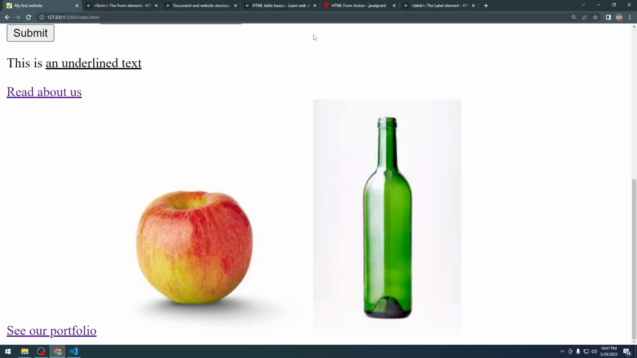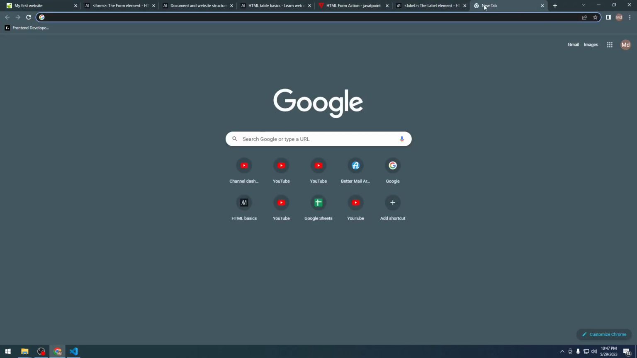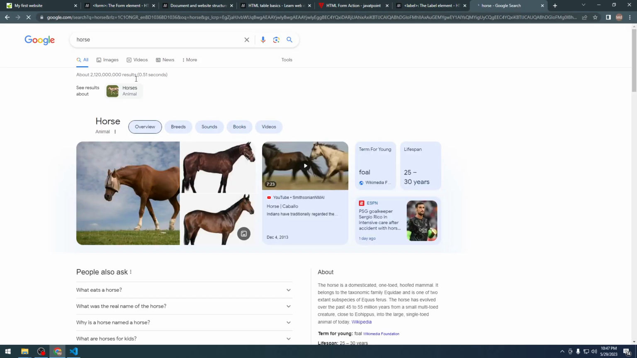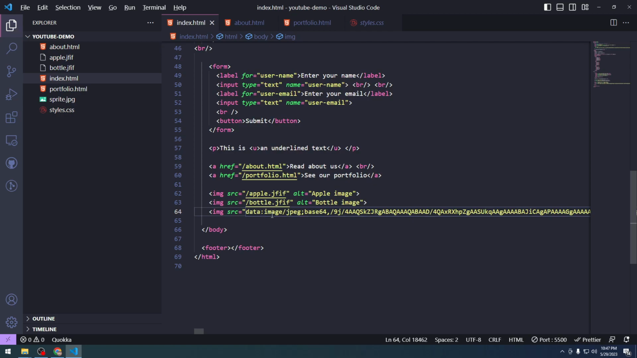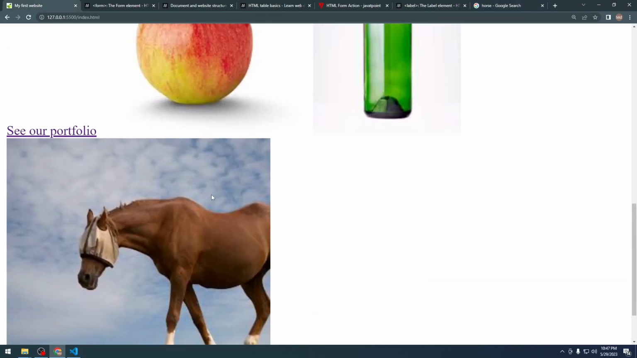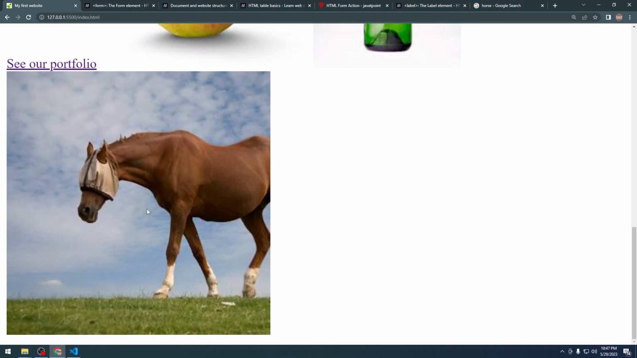As I've shown previously, let's show it one more time. Image, and how do we show some image? Let's do horse. I want this image to show on my website. I'll right click, copy image address, and then paste it in the source, the src attribute. Then we can see the horse image right here.